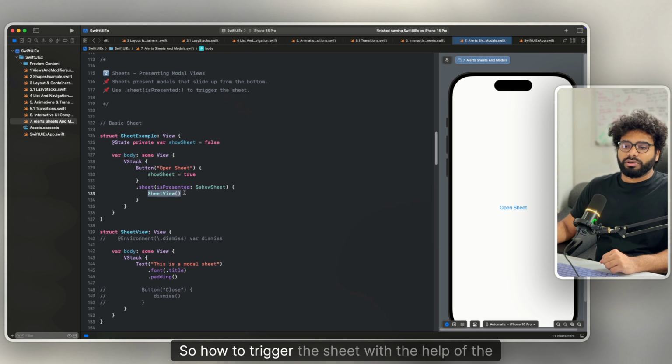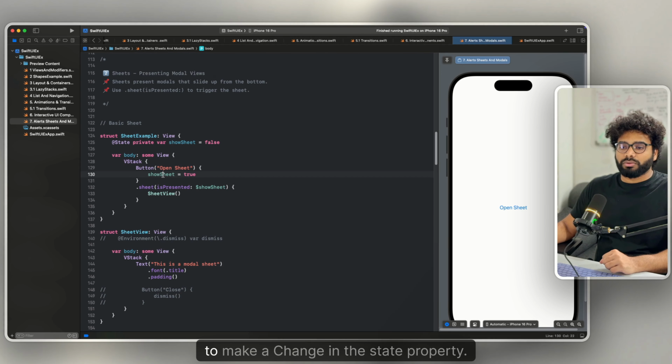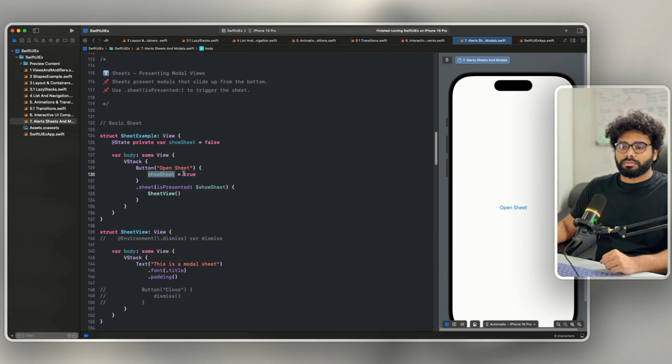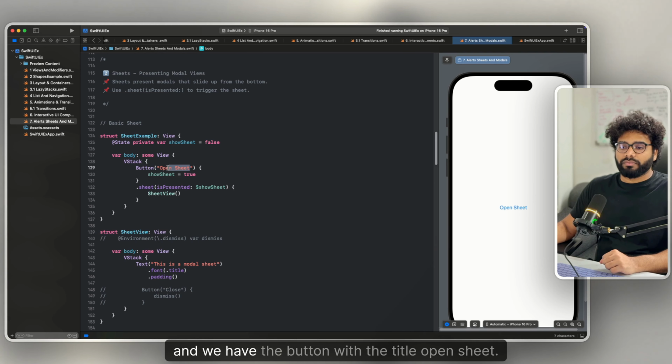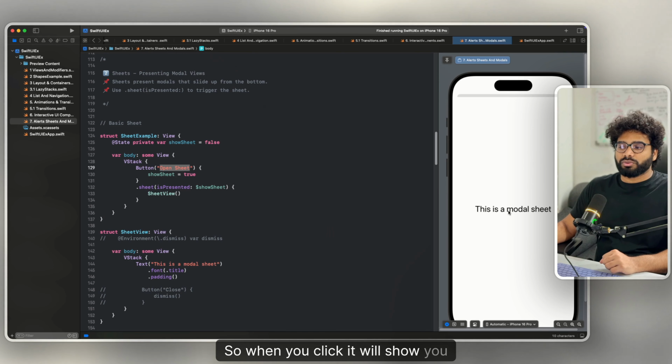So how to trigger the sheet? With the help of the state property here. To make a change in the state property, we have a simple button, and we are giving the value true. We can toggle it as well. Here I'm just assigning, and we have the button with the title Open Sheet. So when you click, it will show you the sheet view.